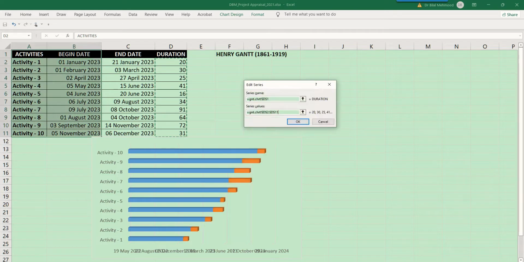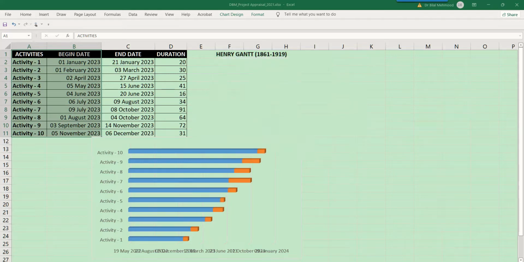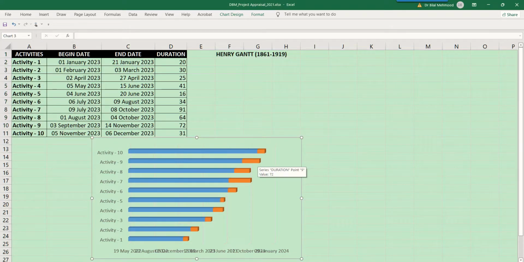And now you can see the brown bars are visible. We click OK, and further OK to close the select data source dialog box. And now we see that these brown bars are showing the duration of the certain activities. The longest activity is 91 days, so here we have 91 days. The first activity was for 20 days, and here we can see it is for 20 days. So we are concerned with these brown bars.